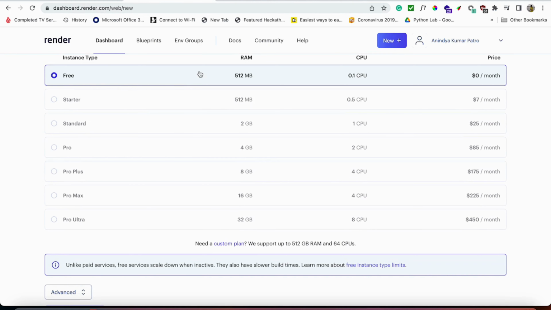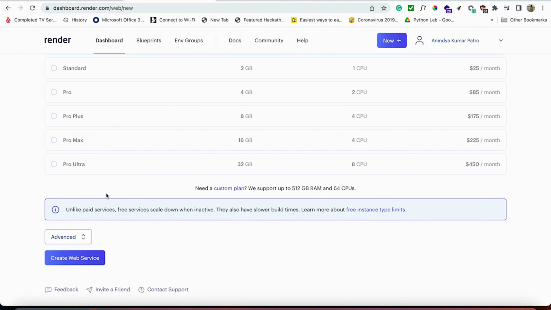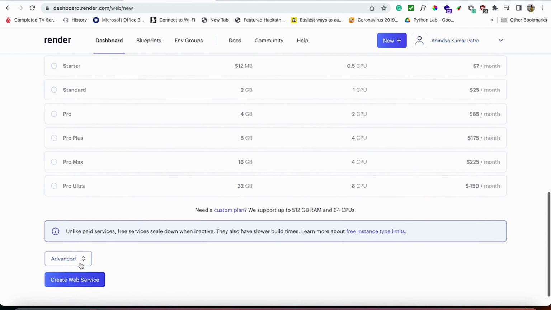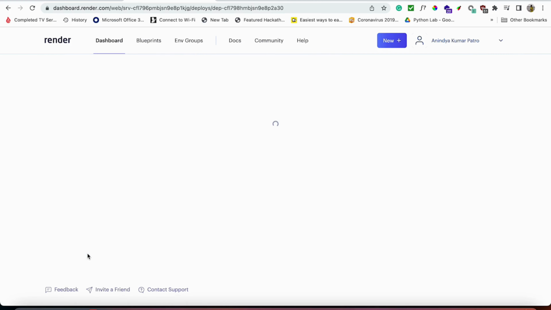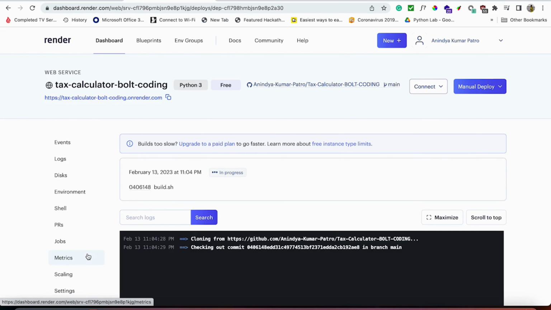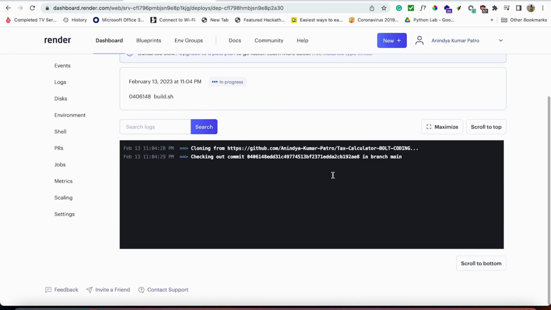Now the instance is free, we don't want to pay. Of course, if you want to pay, you could select any of these: Pro, Plus, Ultra. Once your deployment procedure starts, you could see some kind of terminal in here where the procedure will continue.